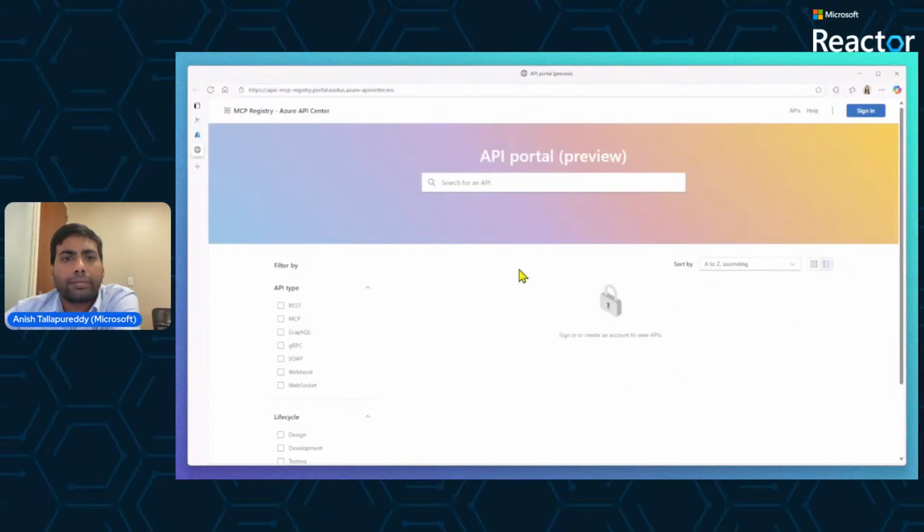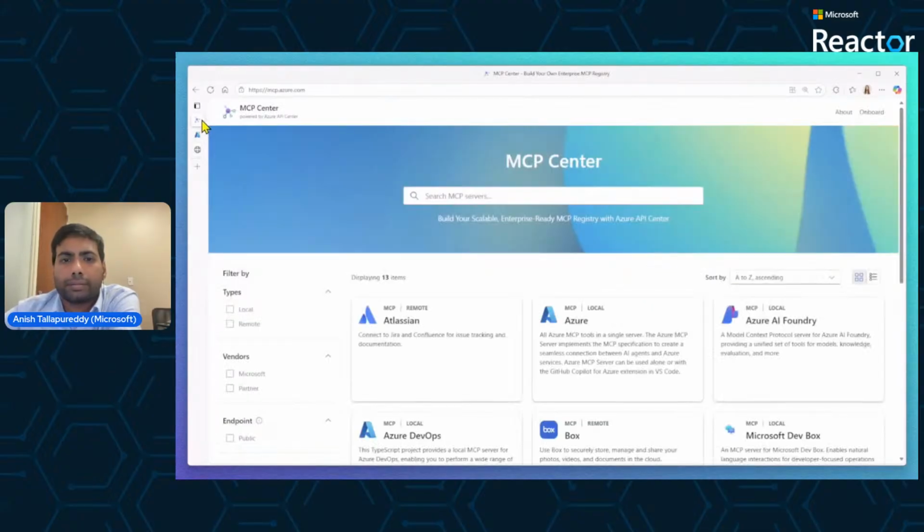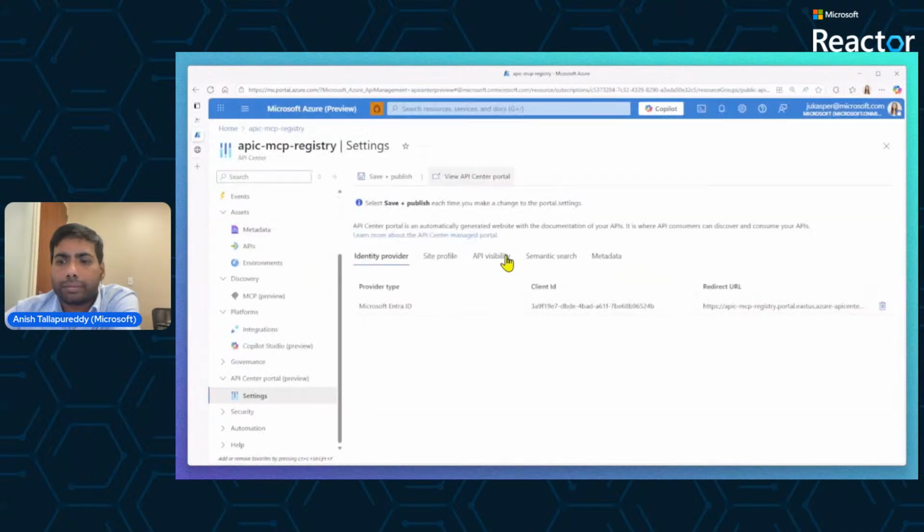However, I wanted to change the layout and customize it to have the look and feel of my MCP Center. With the help of GitHub Copilot, I was able to build this custom portal that connects to the API Center data on the backend. Let's take a close look at some of the configurations.